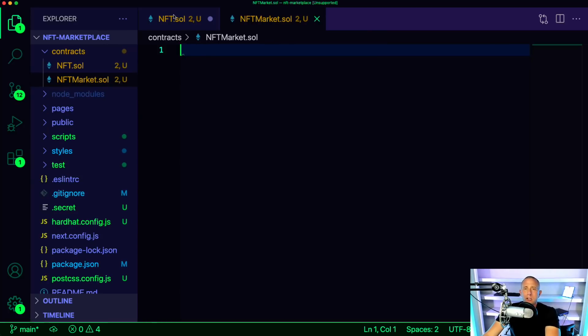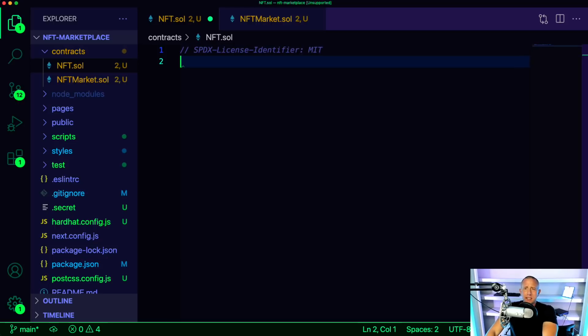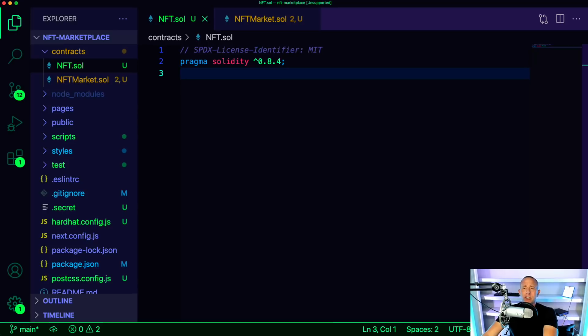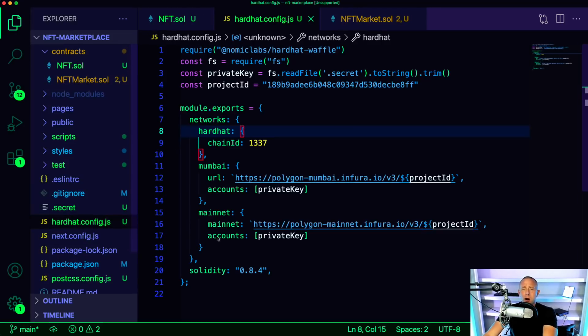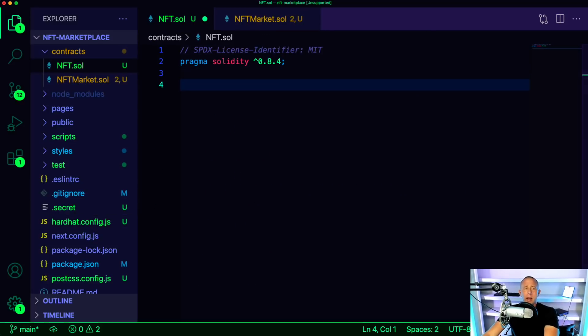All right, so we're going to go to nft.sol, and here we're going to set our license. You must set some license comment here at the top. Here we're going to set our license as MIT. You can do Apache, whatever you like. Next, we'll set our version to 0.8.4 to match what we had in our Hardhat config. And now we're ready to declare our contract as well as do our imports.